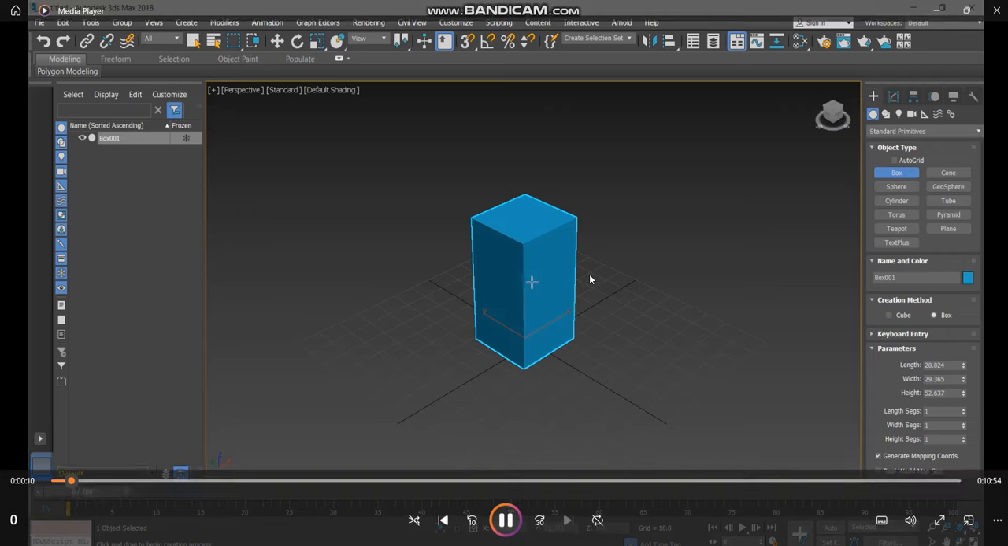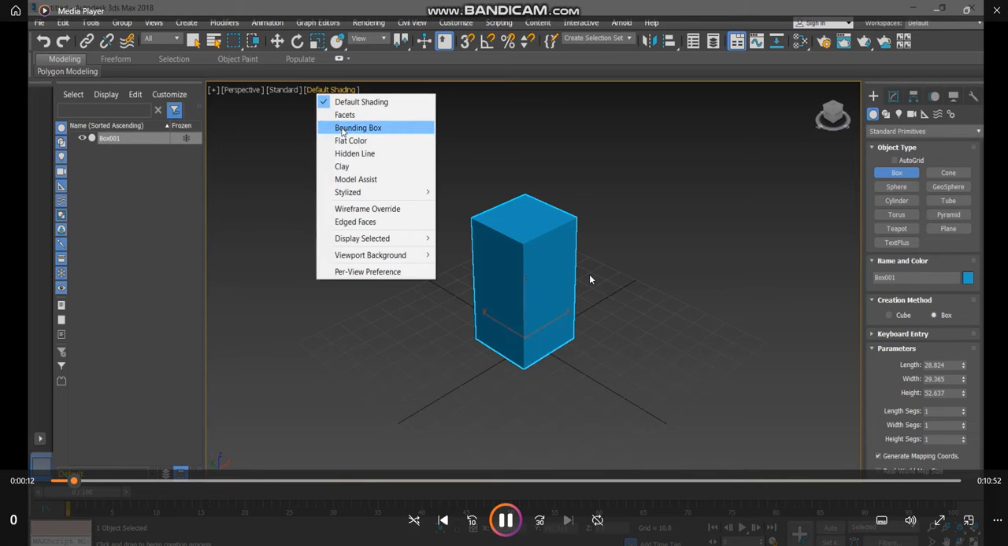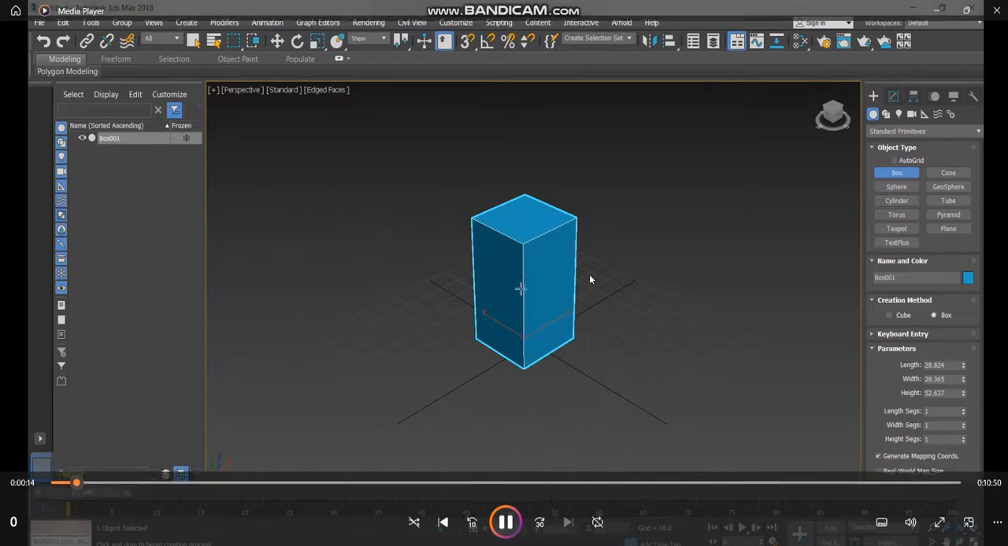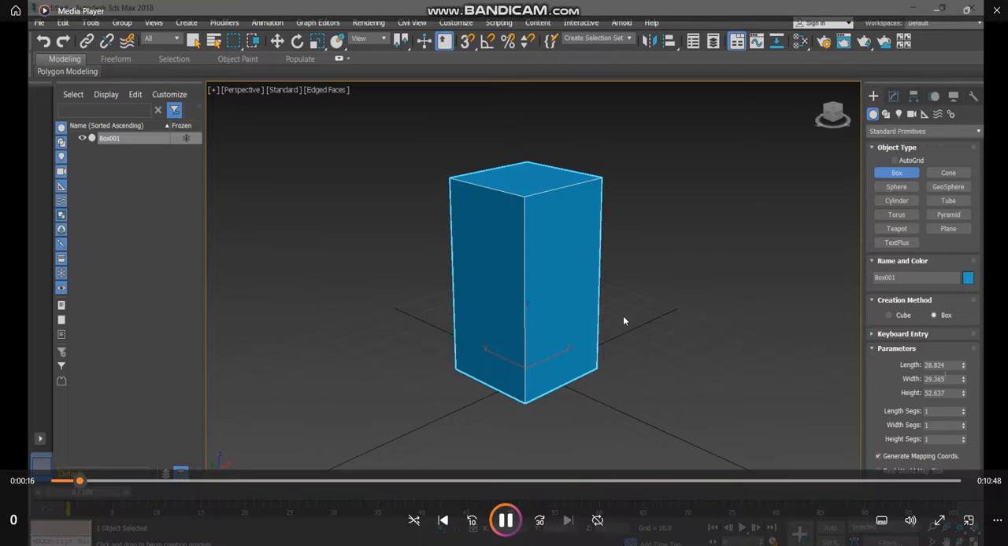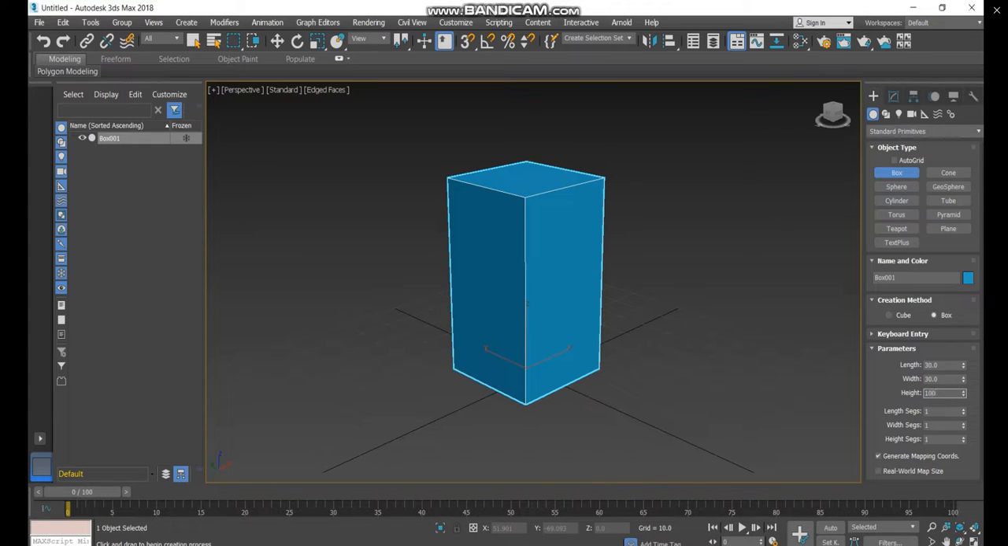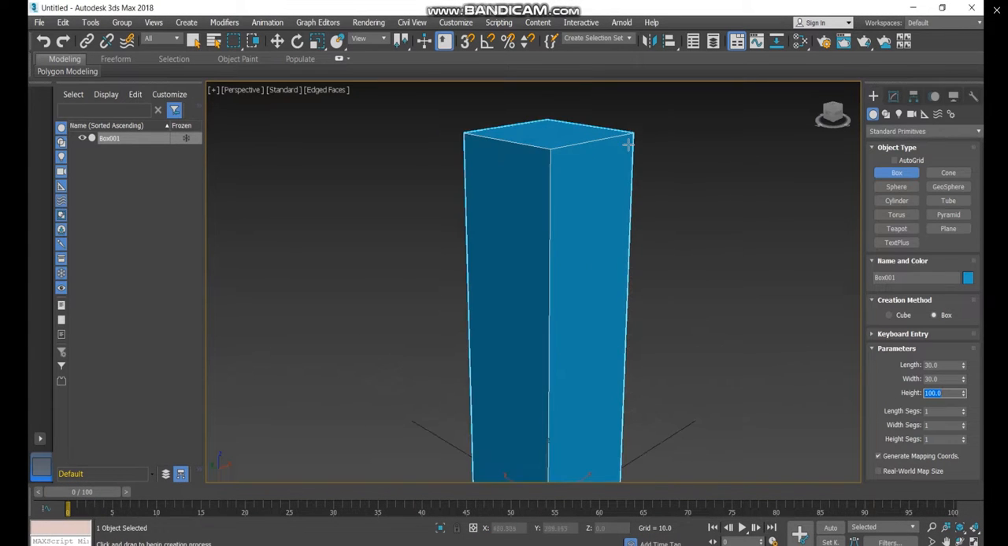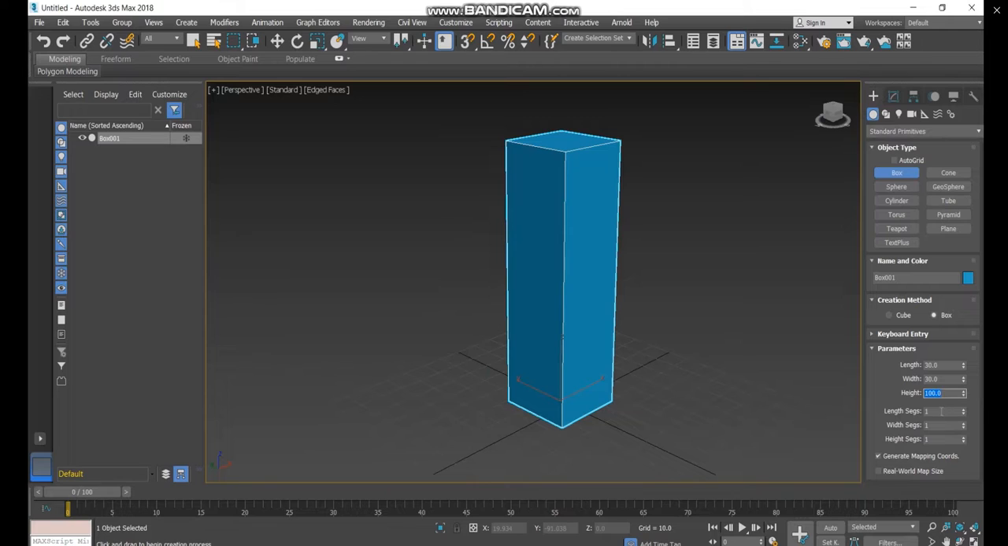Go to the standard primitives in the create panel and create a box. Click and drag, and hover your mouse in the upward direction to give it a height. Under the box settings, give a length of 30, width of 30 and height of 100. Then under the parameters tab, give segments of 3 for length, width and height.